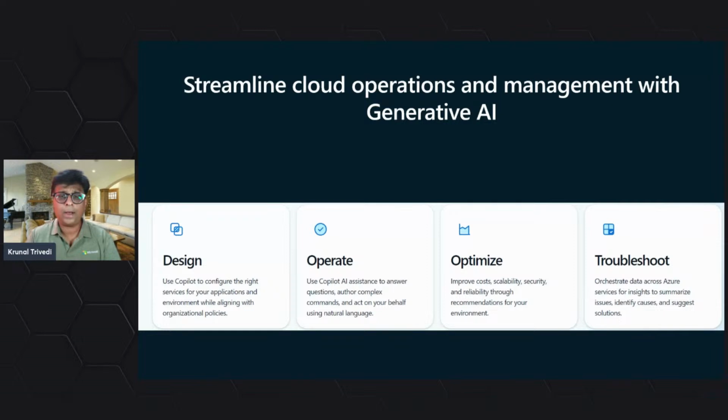We can use Copilot for Azure to orchestrate data across various Azure services, and we can use it for summarization. It can summarize issues for you, identify causes, and suggest solutions. For example, you can ask Copilot, "Hey, is any of my workload affected by any outage as of now?" and it will give you yes or no. If yes, what to do. So you get lots of suggestions and summarizations here.